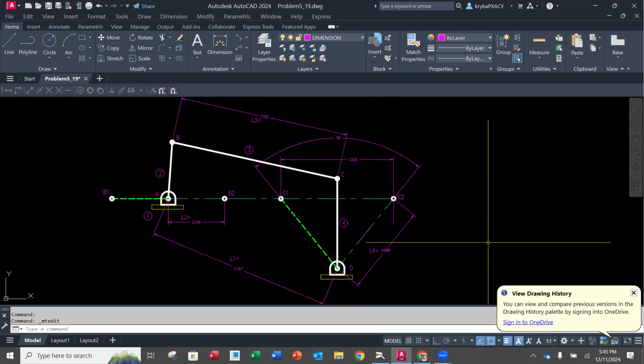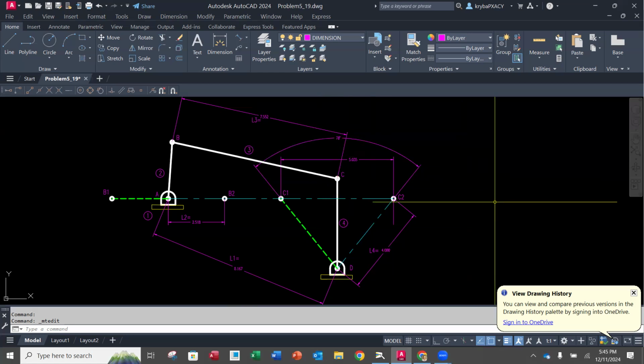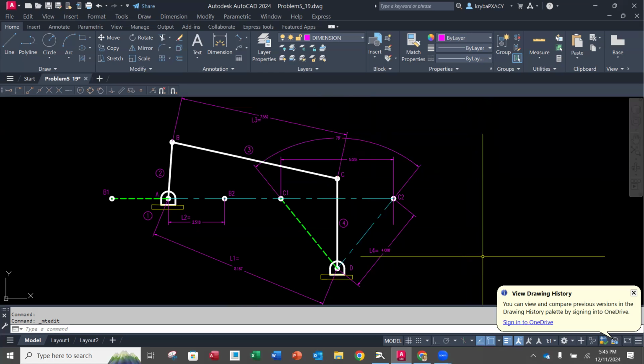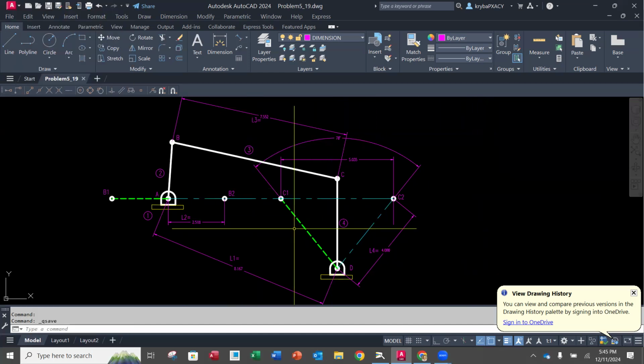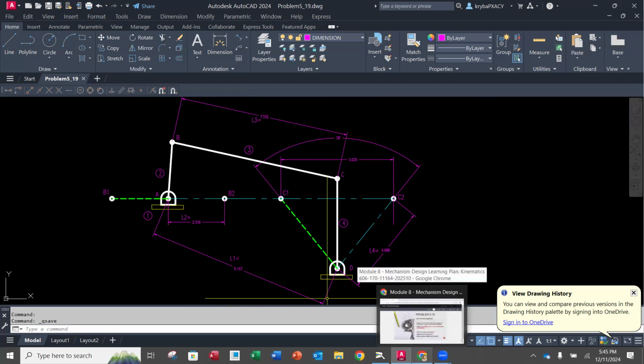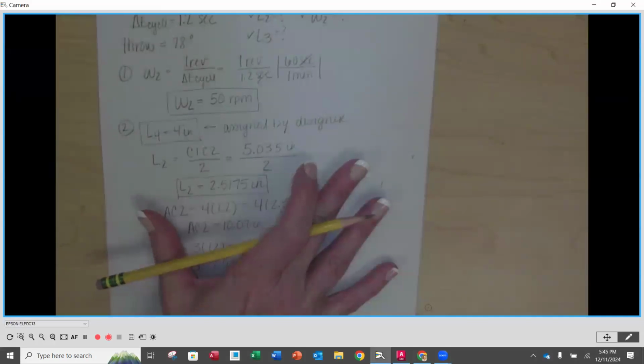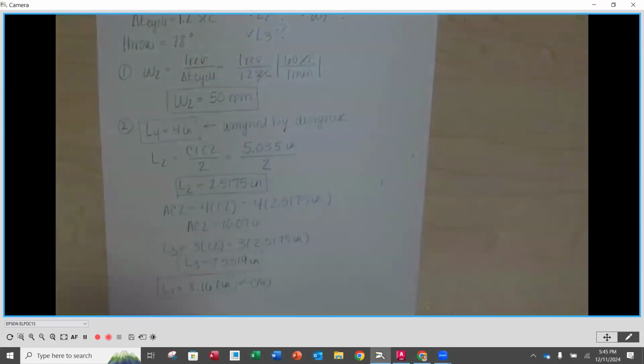And then your identifiers for your links and your joints, making sure that you show the two positions of B and the two positions of C, as well as don't forget your throw angle as well. So kind of all the important stuff. Okay. I'm going to do a quick save here. So the screenshot is worth 10 points for these last three problems. And then our manual work is worth 10 points as well. So you'll notice on the assignment, the last three problems are worth 20 points each.